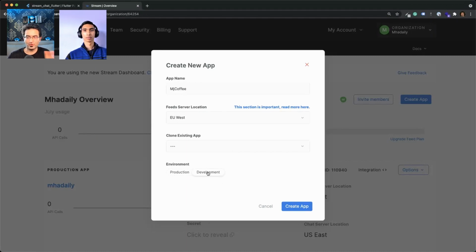So then, for the purpose of this show, we stick with development, but perhaps people should have production and development separately. Yeah, exactly. So let's create this app. Okay. Oh, here is the key that you were mentioning.